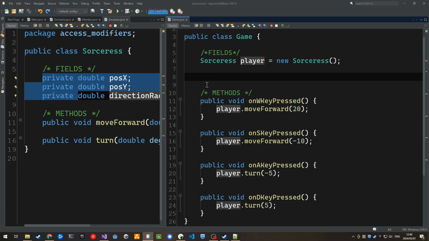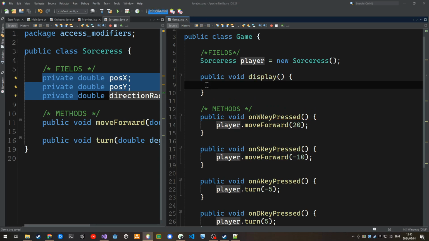Let's say I wanted to create a method called display, which prints out where the sorceress is in the world. So I'd use something like system.out.println, and then I would have, perhaps, the X position. And the player's Y position.